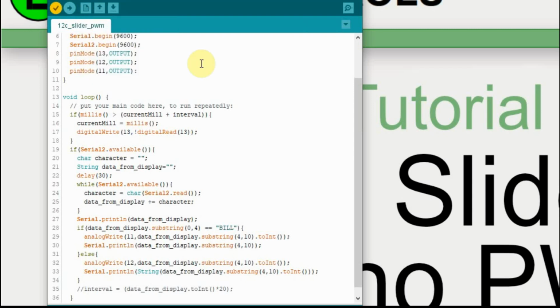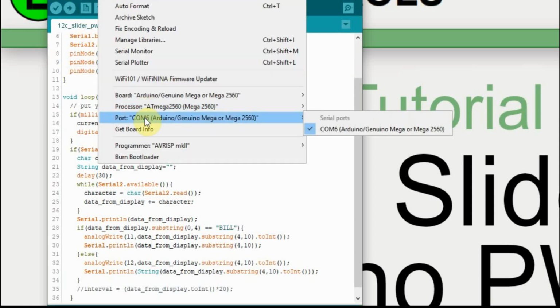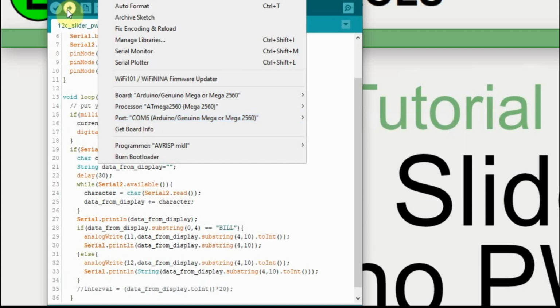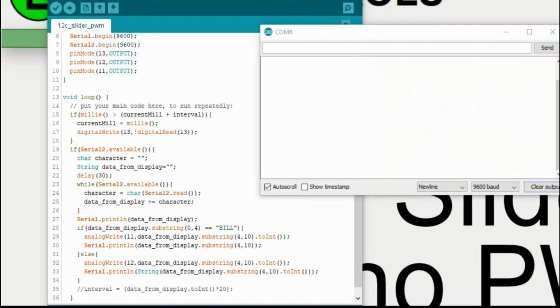We're going to compile this, and I have an error. Oh, a colon instead of a semicolon. Okay, we're good. So it's a Mega and it's on port 6. Everything looks good. I'm going to upload it now. Okay, so the upload seems to have worked.